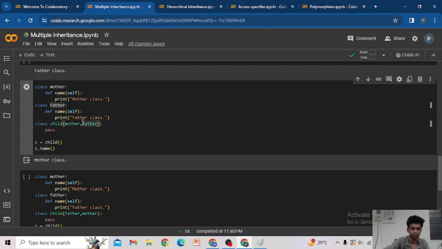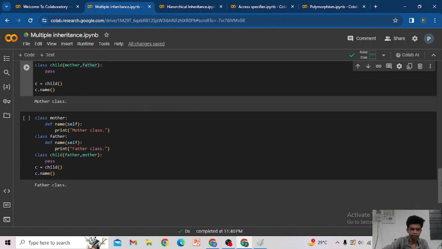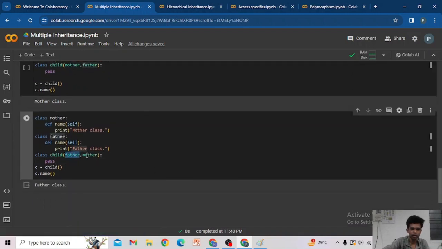If, see here, I have given Father and then Mother. Now what will be the output? Father class, because child doesn't have the name. Child doesn't have the member function, so automatically it goes to the level above, that is to the parents, mother and father. Both have the name. What will I do? Which did I inherit first? Father. So take from the father. So father class. So this is the core concept of multiple inheritance in Python.